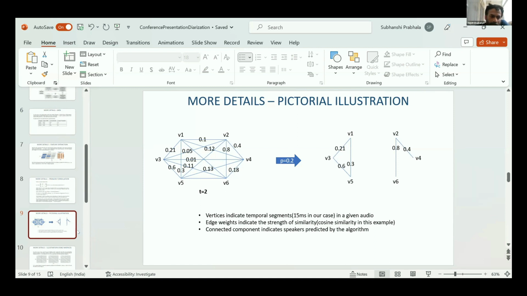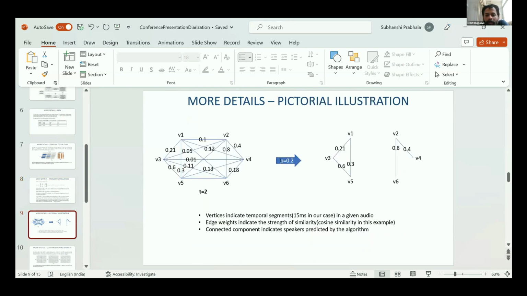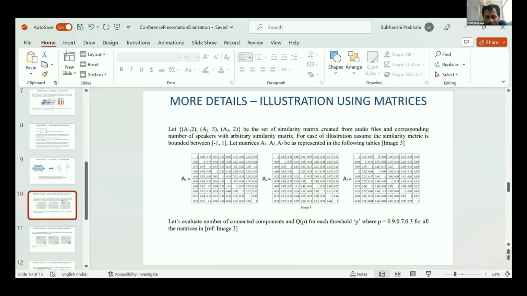In my paper, I have formalized the approach to identify the best P for a given set of audio files to optimally train our diarization system, actually a speaker diarization system. Okay, and let's go to a more matrix illustration. If this is too complex, probably you can go through my paper as well after my presentation. But let me just illustrate what I really mean.